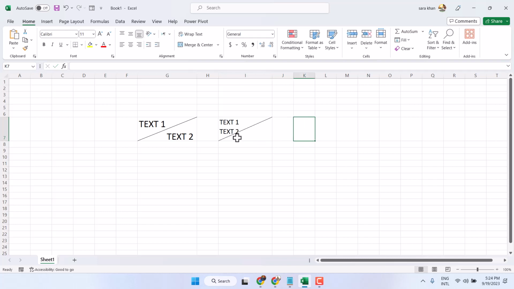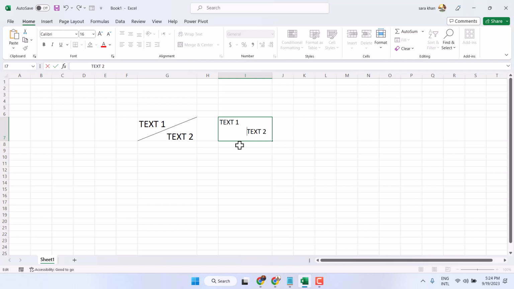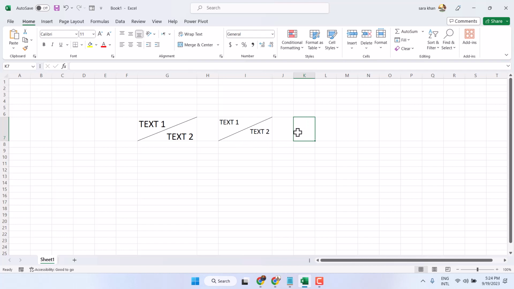Now click anywhere. Now keep your cursor before beginning of the second line and make some space. Now click anywhere. You can change size for this text.